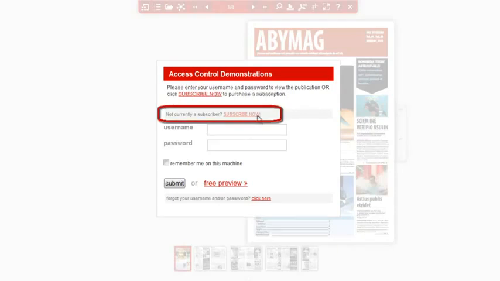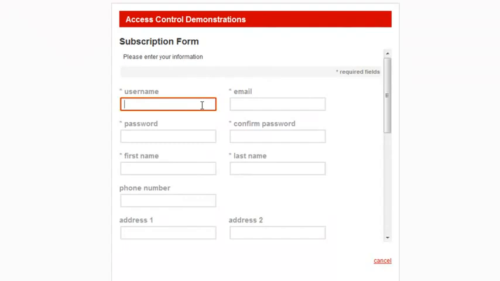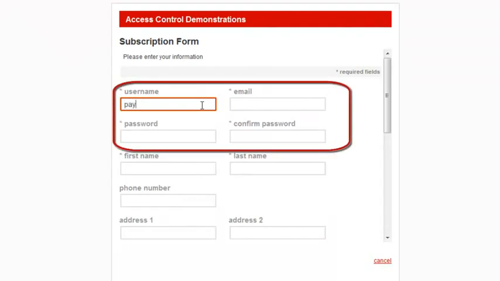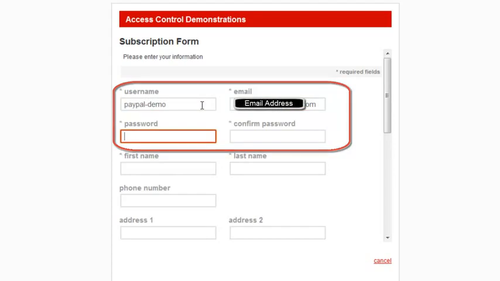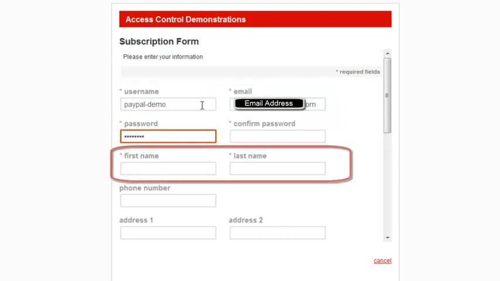Clicking on Subscribe Now will take the user to the subscription form. They'll always be required to choose a username, provide an email address, and select their password. And you can make any of the system-defined fields required, denoted by the asterisks.